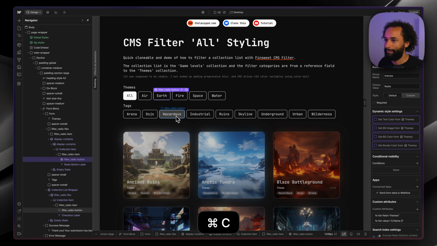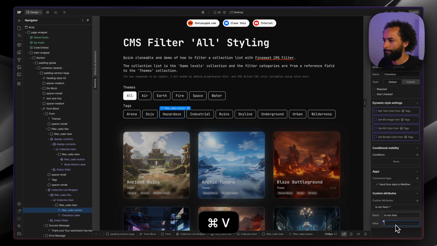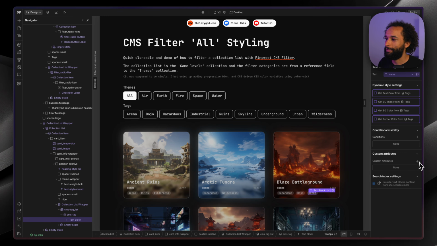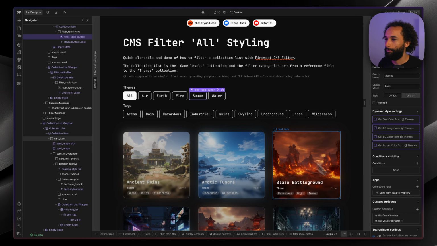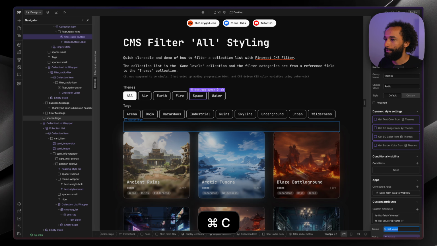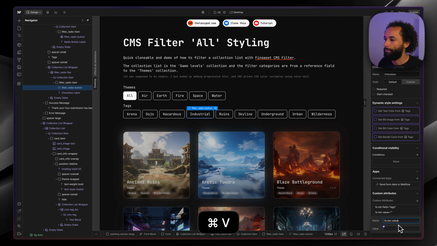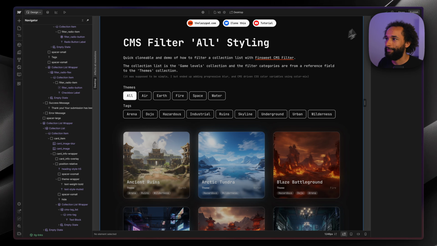The list field, I'm gonna call tags. We match that up to the text inside of the collection list. I call it tags. And then this one, since it's a checkbox, we also need the list value. I'm gonna copy it from here, and that one should be dynamic. So now we have the tags.